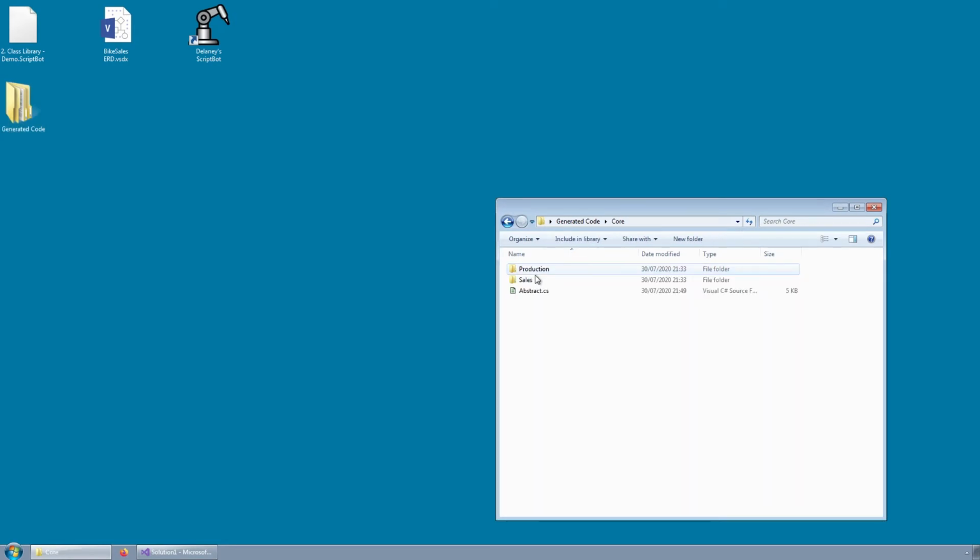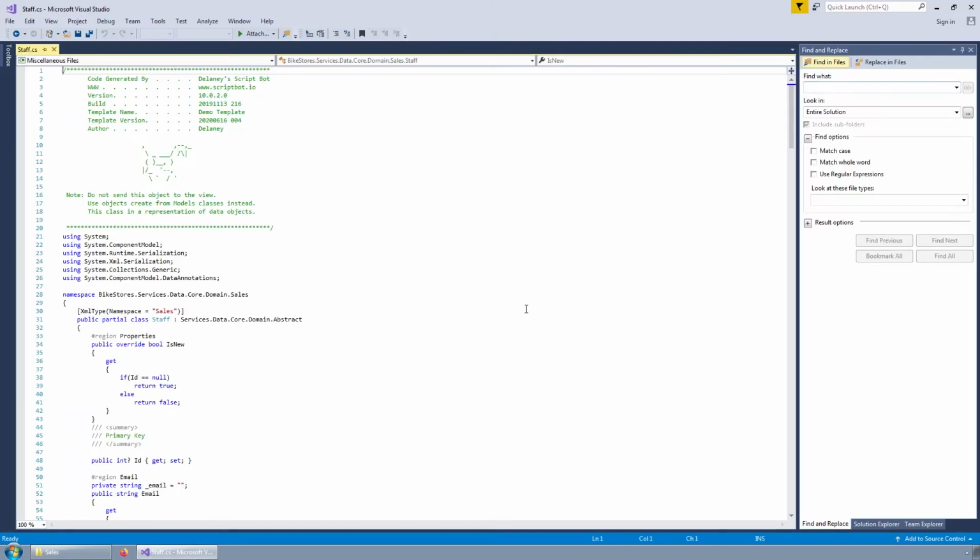I'll just go inside the core folder and as you can see we now have production and sales. So you can see some classes in production and classes in sales. I'll open up the staff class. The staff class is inside now a sales namespace.